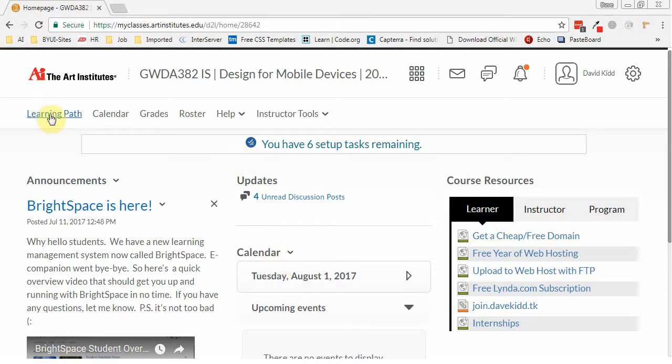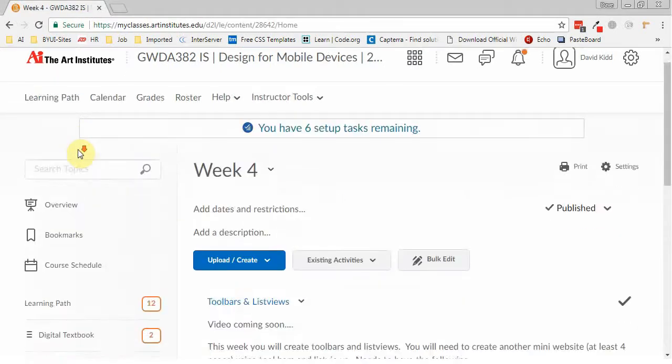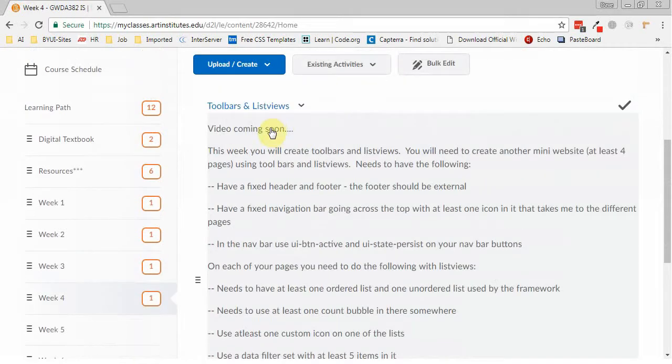Let's take a look. Let's head over to Learning Path. Here we go. Video will be right there. We're going to be doing toolbars and list views. Toolbars are going to allow you to have things fixed. You'll see, it'll allow you to do navigation bars and such, and list views are a way that jQuery mobile will take lists, unordered lists, and ordered lists and style them and make them look really cool.